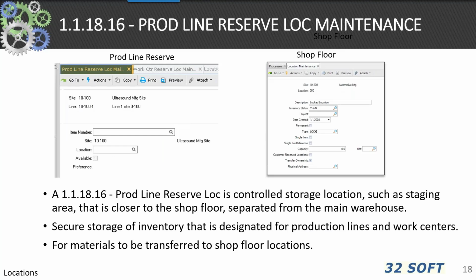The 1.1.18.16 product line reserve location is a control station such as staging that is closer to the shop floor, segregated from the main warehouse, that is designated for materials to be transferred to a production line. Production line reserved locations support just-in-time, improve operational efficiency, facilitate multiple line operations, and improve inventory reallocation and returns.